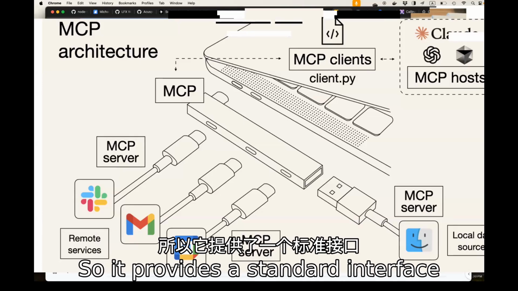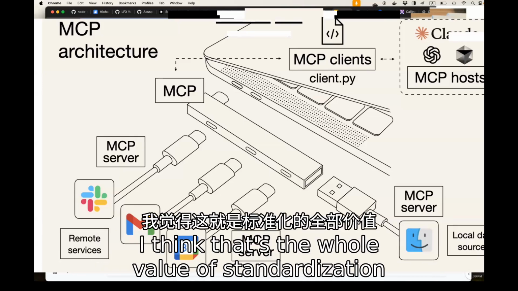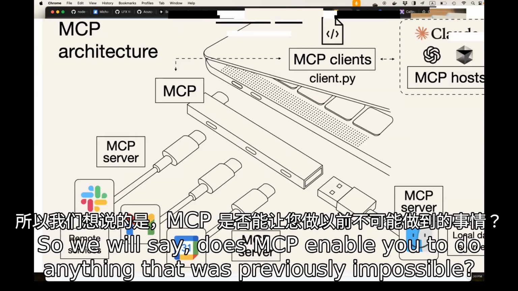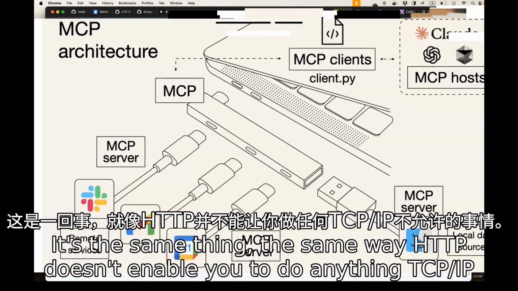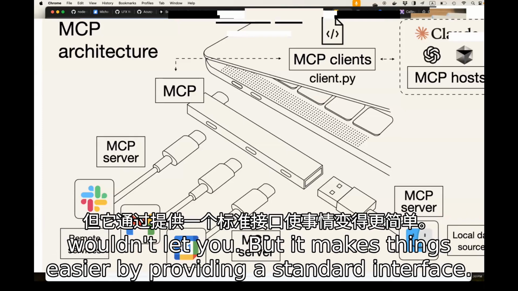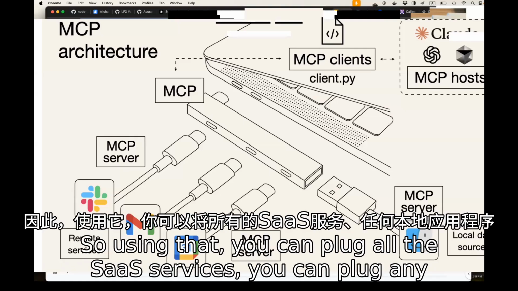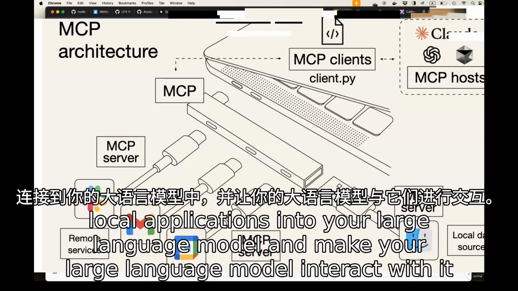So it provides a standard interface. I think that's the whole value of standardization. People say, does MCP enable you to do anything that was previously impossible? Of course not. It's the same way HTTP doesn't enable you to do anything TCP/IP wouldn't let you do, right? But it makes things easier by providing a standard interface. Using that, you can plug all the SaaS services, and any local applications, into your large language model and make your large language model interact with them.